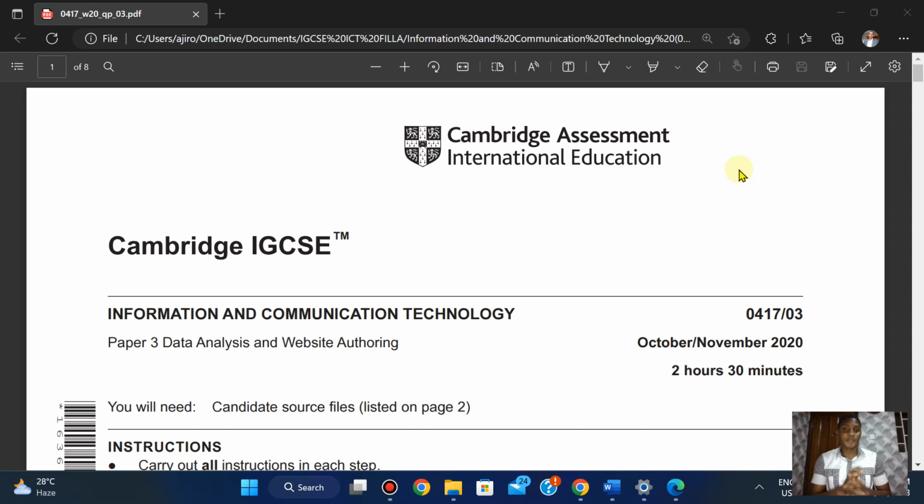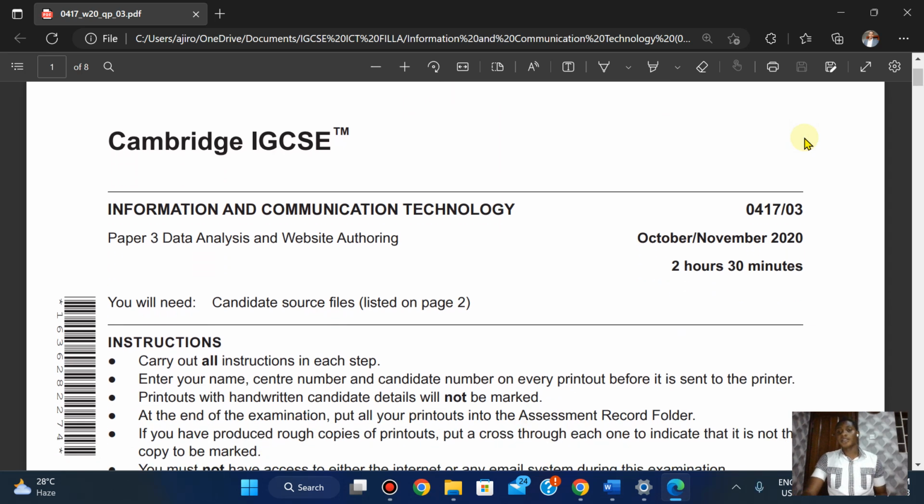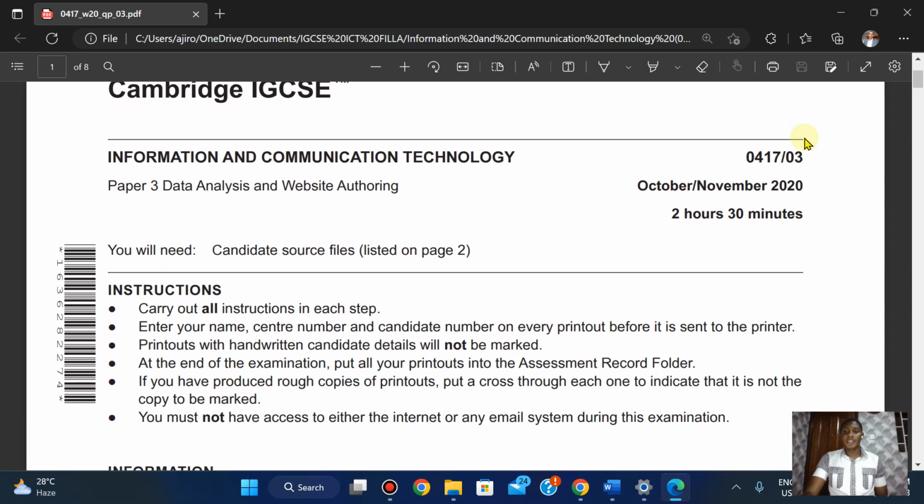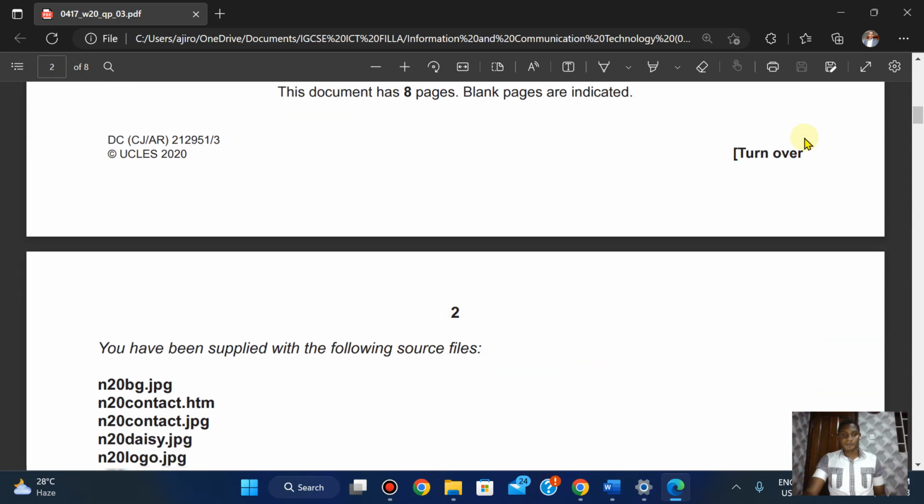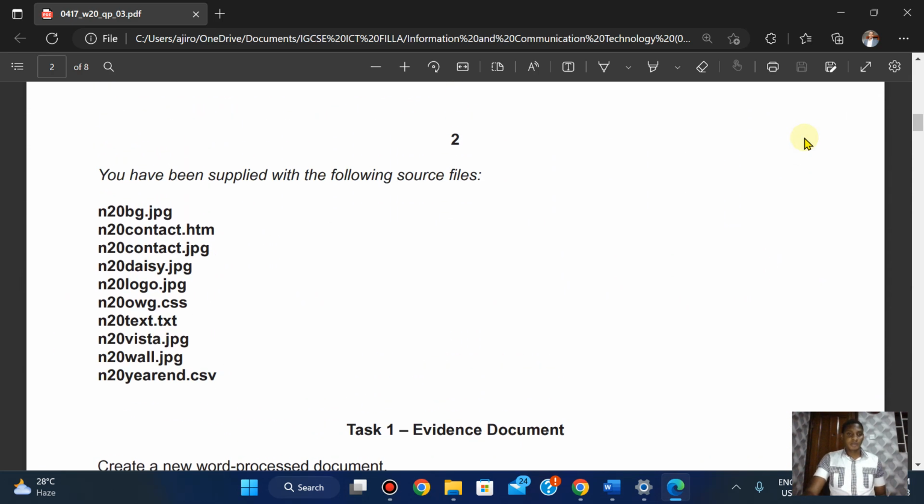In this video, we're going to be looking at the CIE IGCSE Information and Communication Technology, paper 3, website authoring, October-November 2020, and the course code is 0417. Okay, so let's dive in. So you have been supplied with the following source files.